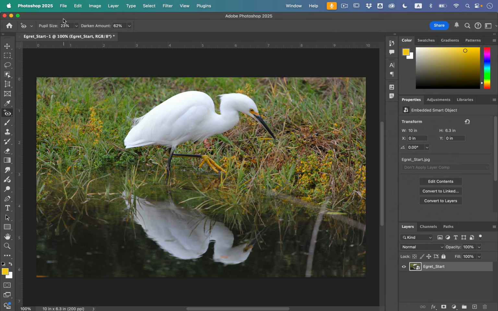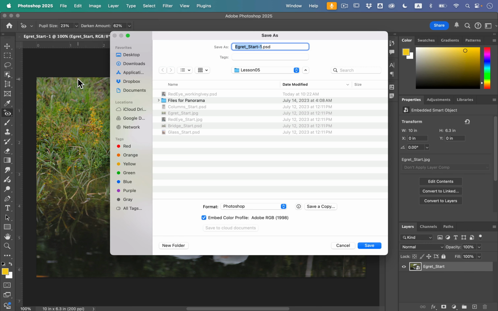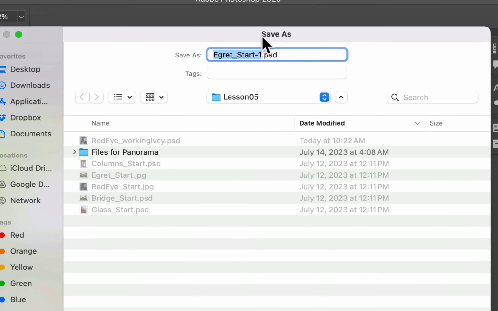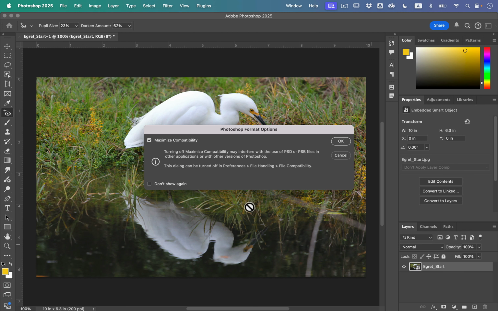Now, as always, before we do any of these edits, let's go to File and Save As. We're going to call this the egret working. Put your name on it. We'll hit Save and OK to that.